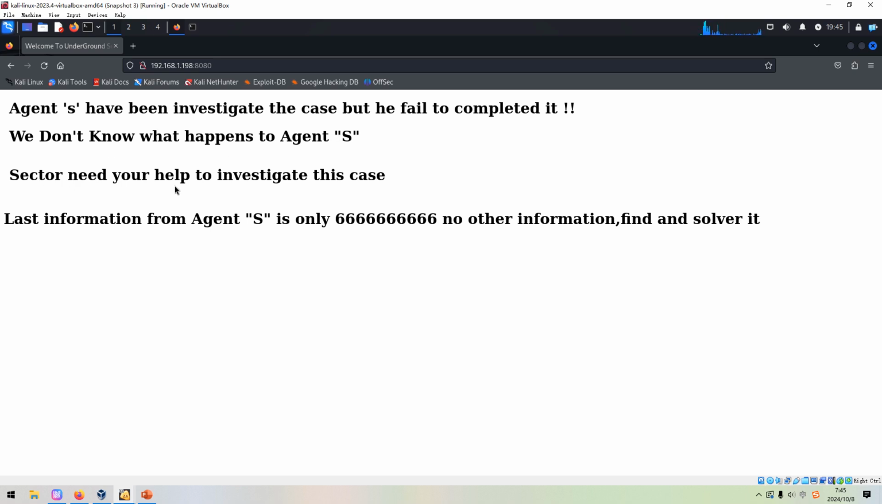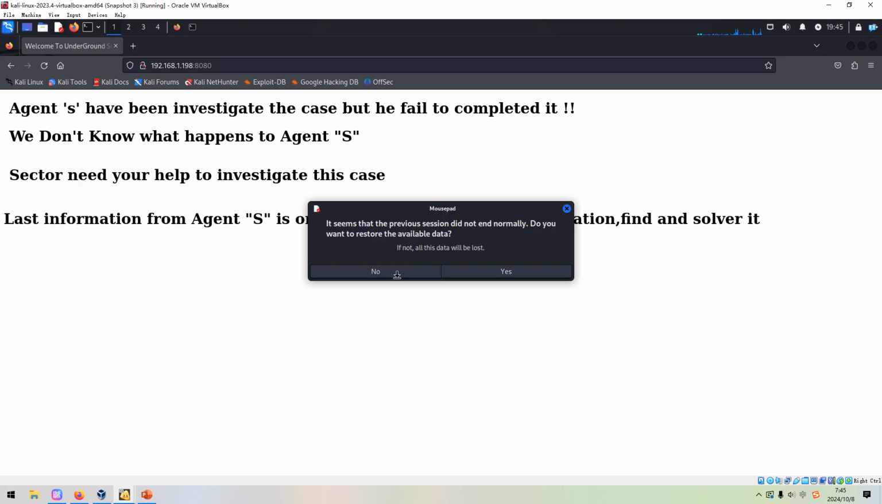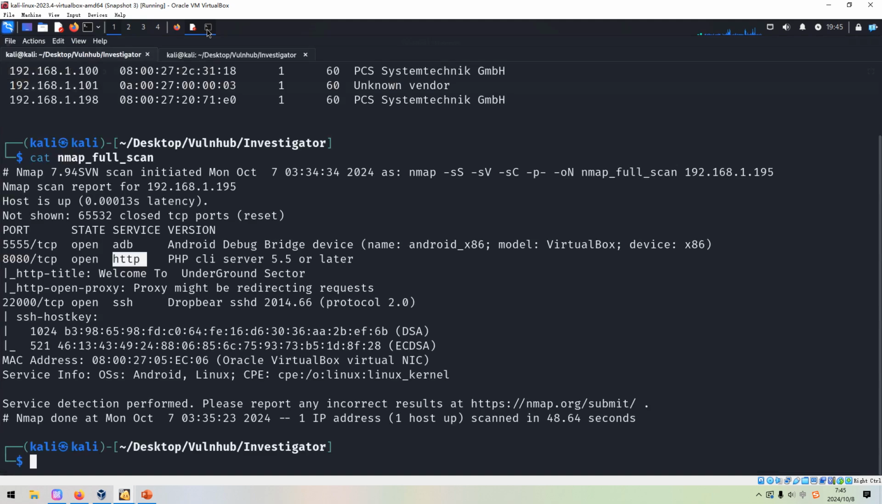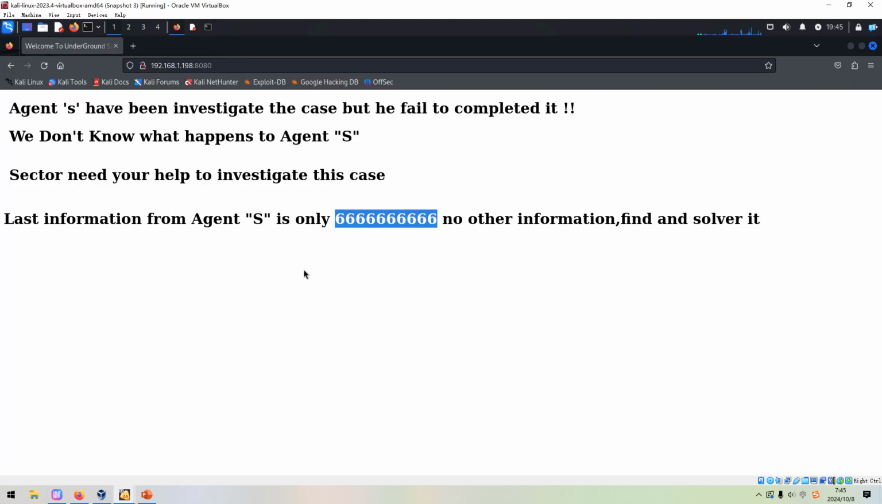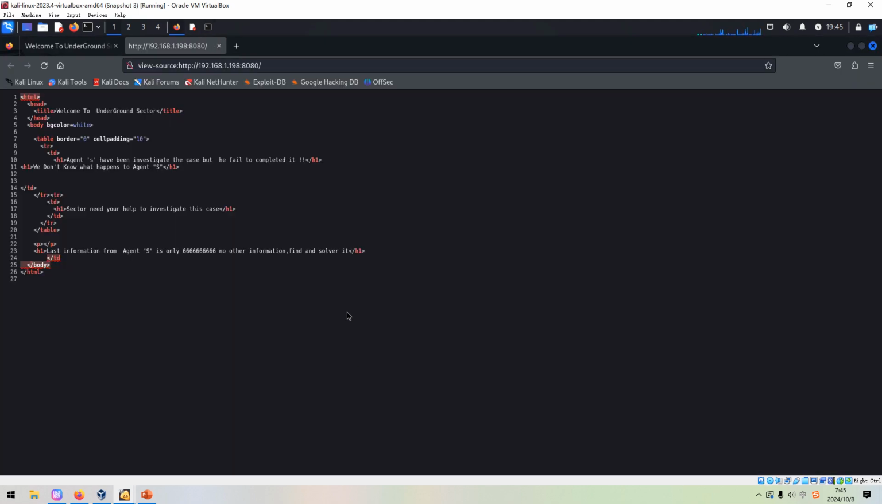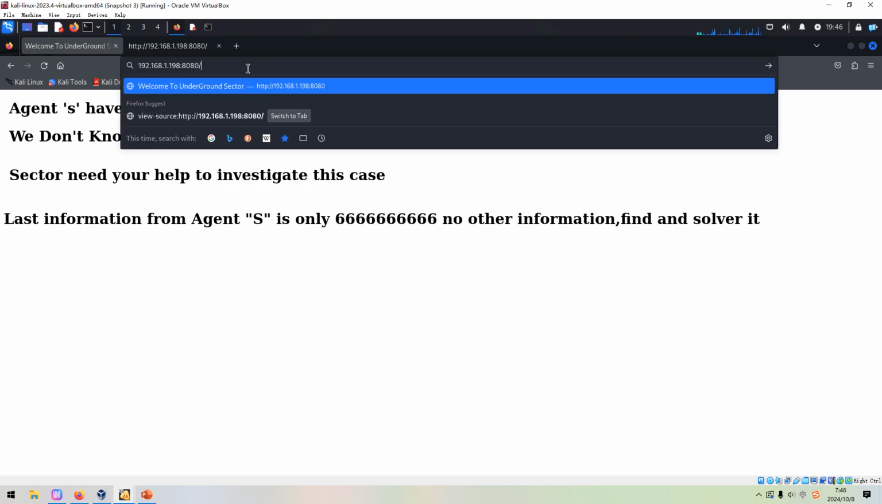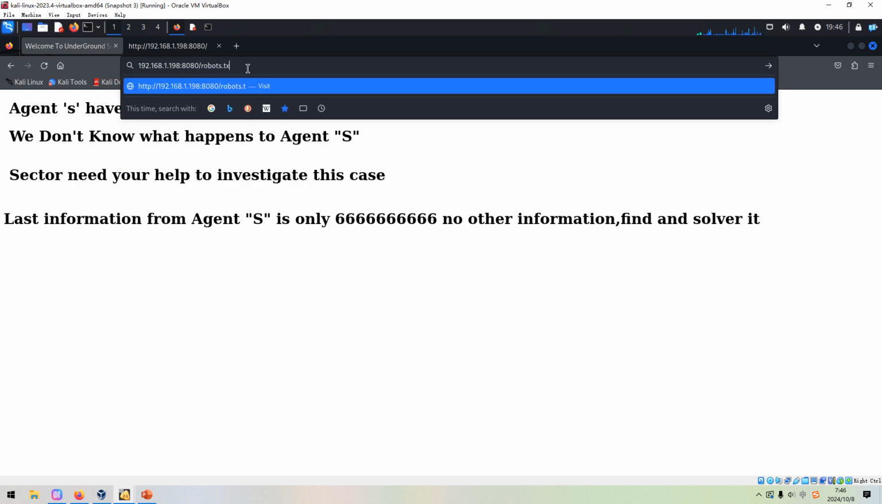Sector needs your help to investigate this case. The last information from Agent S is only a string of 6 digits, and we can copy it. Maybe this information will be useful, so we can note it down in our notebook. Next we can check its source code as usual, but there is nothing here. And next we can check whether we can access the robots file or not.